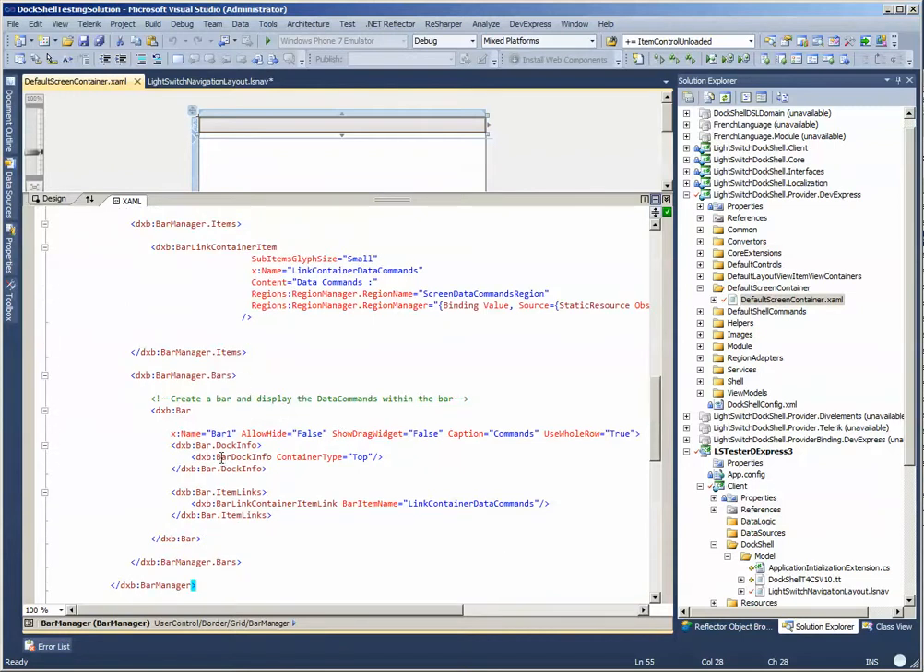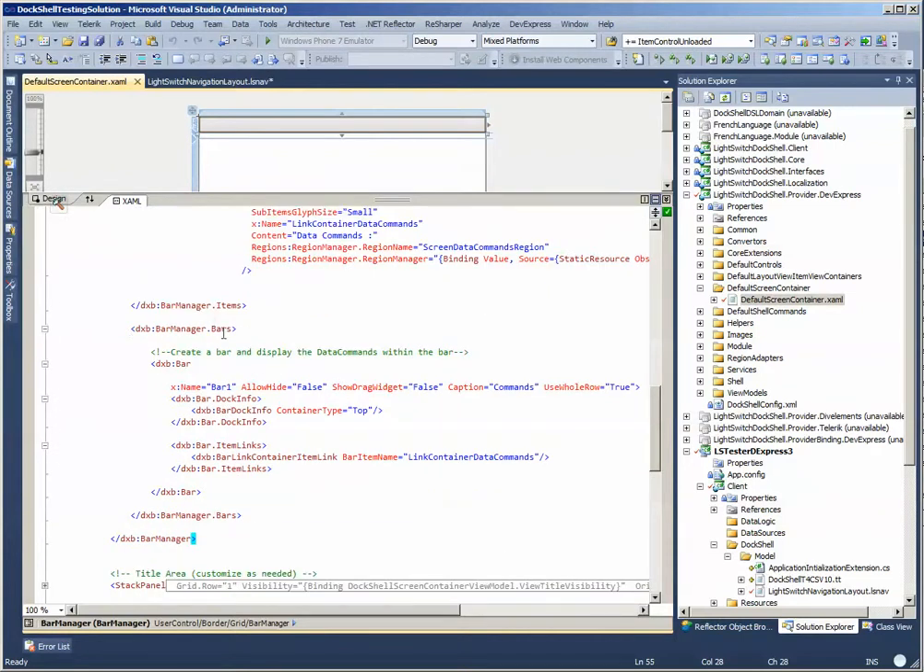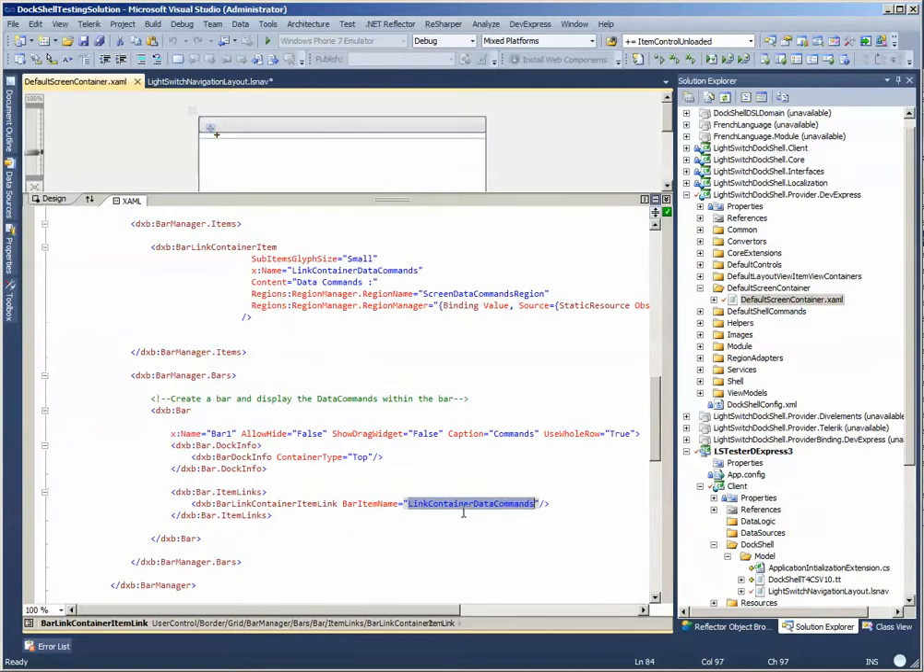If we look at the bar manager's Bars, which is a collection of bars, we're defining a bar, and this bar has a series of links on it. In that link, we have this bar link container item link. This is a DevExpress control, so for more information, please visit the DevExpress website. You can see here that the bar item name is really this control up here. So this instance of the bar link container item is what is going to be automatically inserted here, or a link is going to be created based upon that bar link container item.